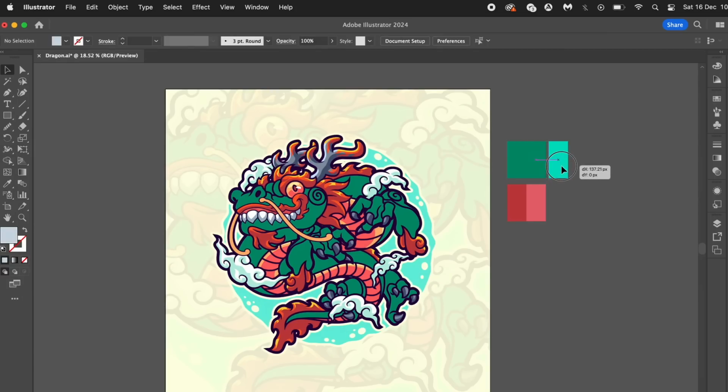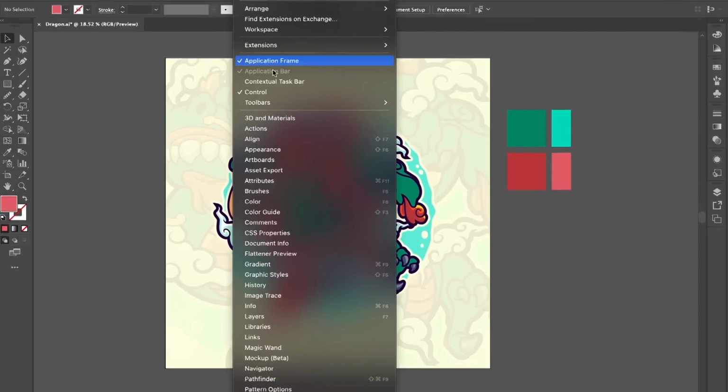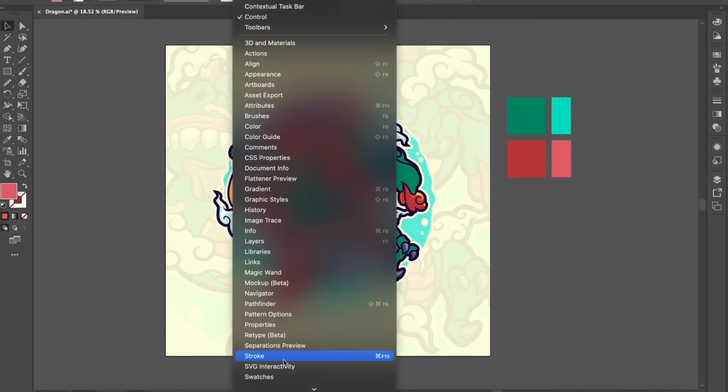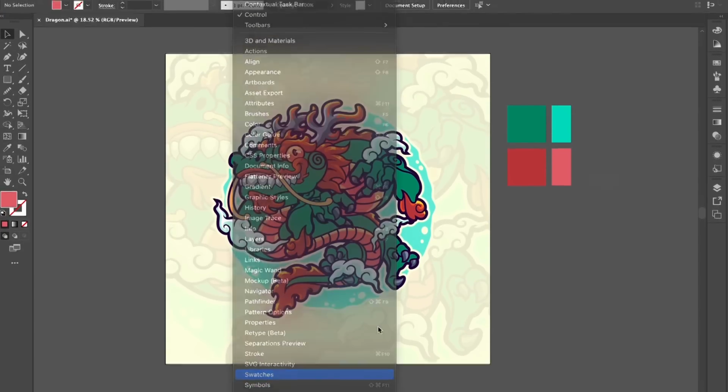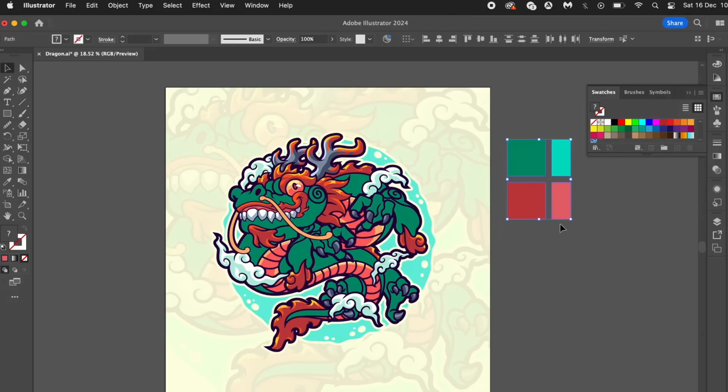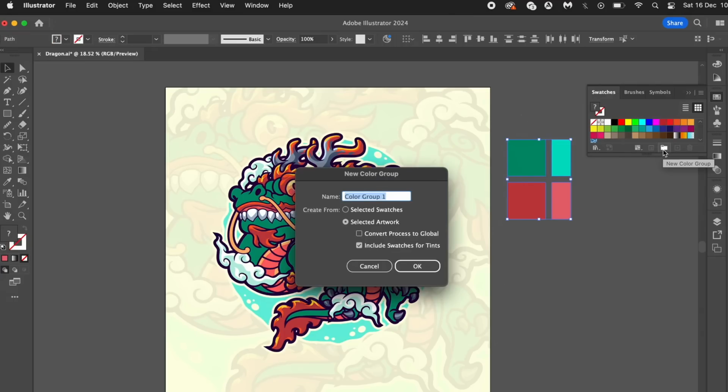Now, the next step makes things ultra organized, and that is to come into the swatches panel while having the color scheme selected, and then creating a new group by clicking the folder icon found here. Now you're going to have a neat highlight or shade color scheme for your design.